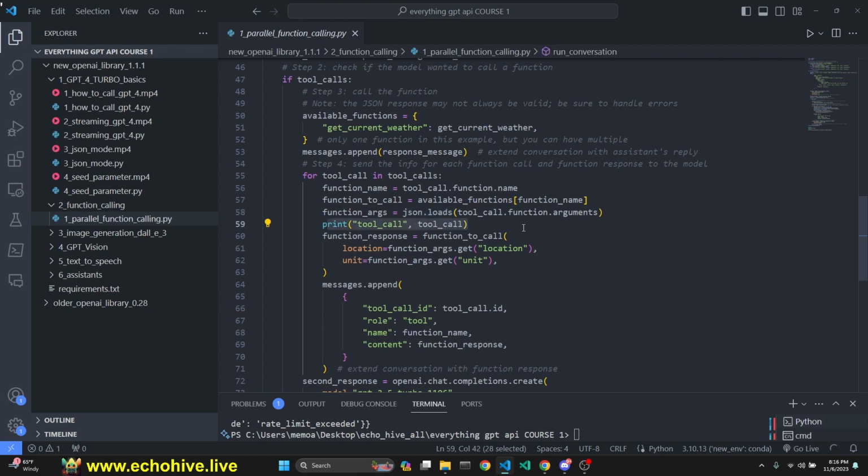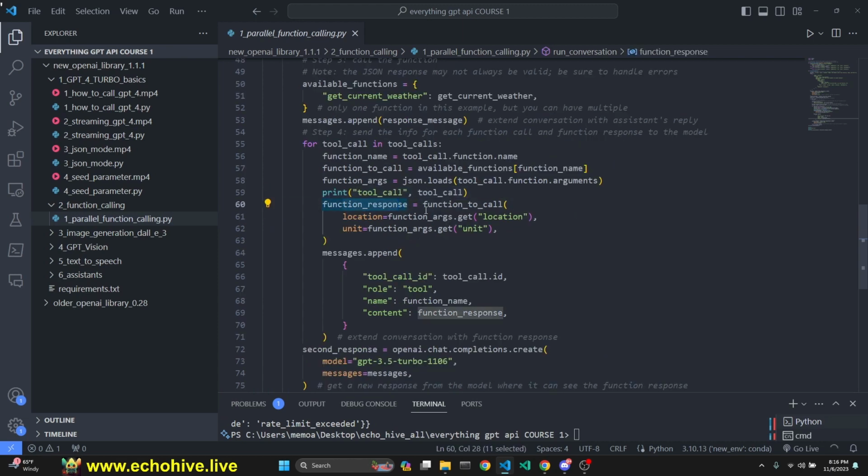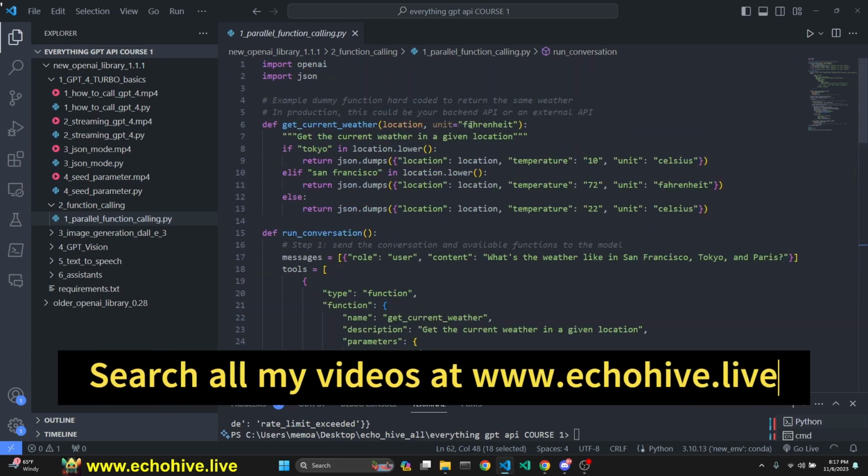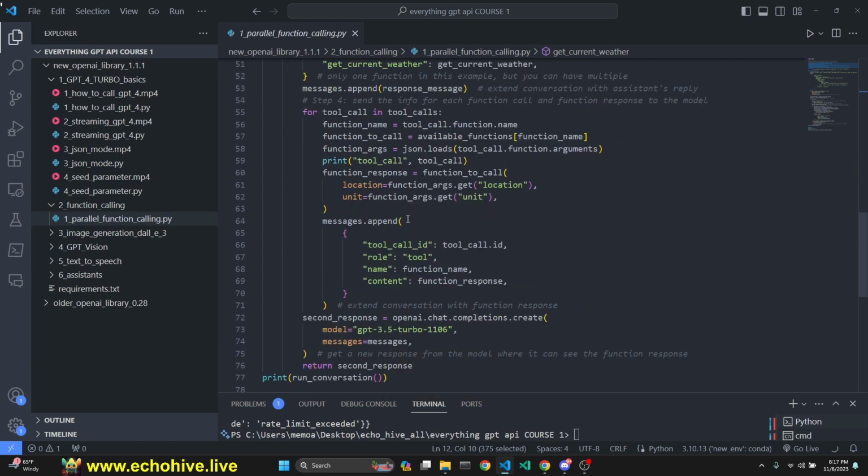Okay, and then we just simply print it, and then we get the function response with the function to call, location. We get the argument from function arguments, location, and the unit, because that is what this get current weather takes in. So once we have that function response, now we called our function.